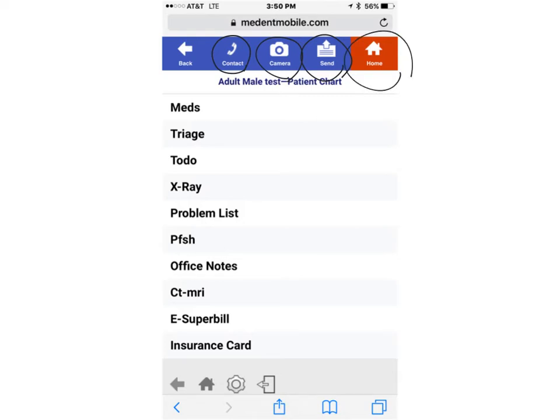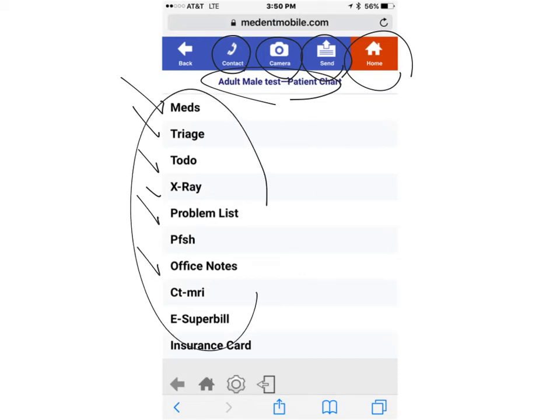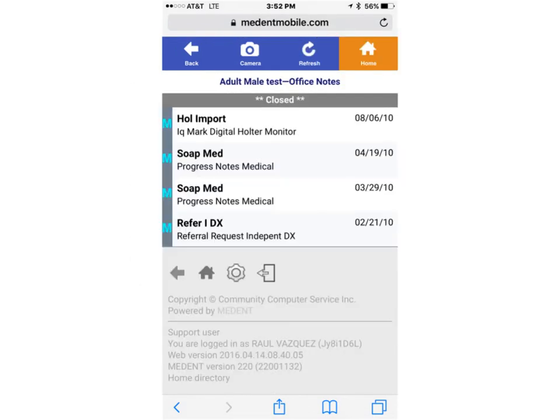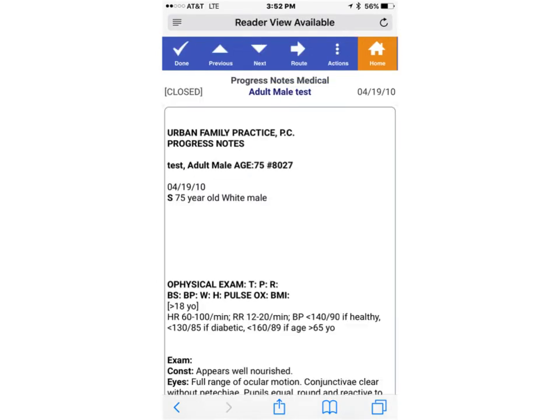So again, in this patient's chart, you have meds, triages, to-do, x-rays, problem lists, office notes. All these things are there, and when you click into any of them, you start going into the subset, the actual next level. So I clicked into the documents, and so you're seeing the different types of documents that are there. So this may look more like contact notes, anything that they may have, HRAs that appear in this fashion. When you click on them, this is a progress note. Again, it would be a contact note with all the information you need.